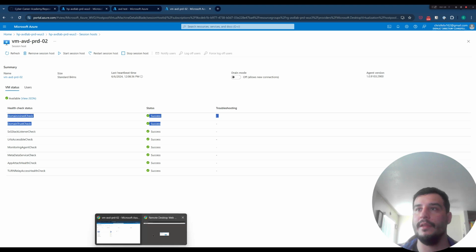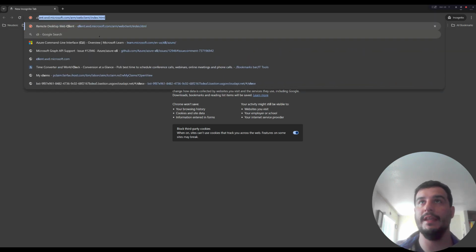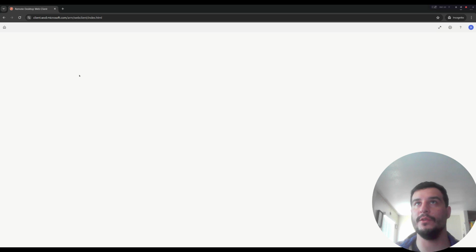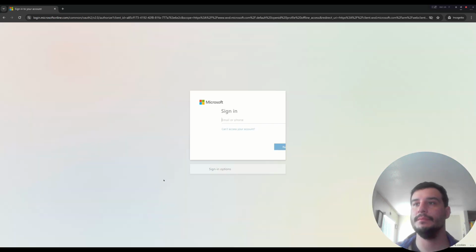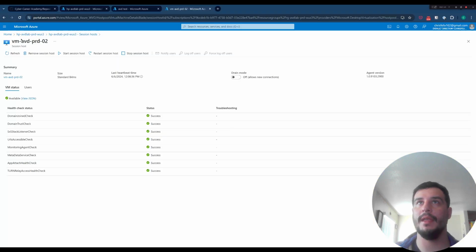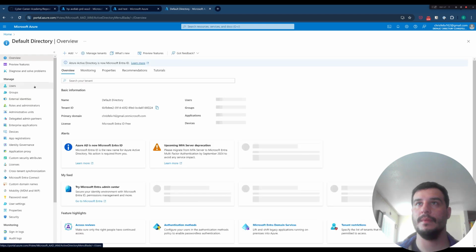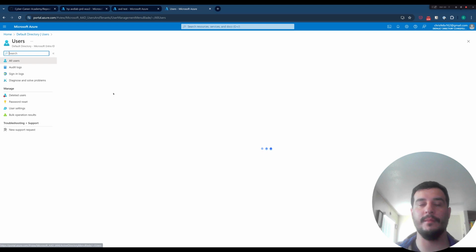So now, last but not least, we're going to sign in under incognito to make things easier. You're going to head over to client.wvd.microsoft.com/arm/web-client/index.html. And that's the global URL to go ahead and sign into Azure Virtual Desktop. And now we are going to copy our username again. And everything should be set up from those permissions that I mentioned earlier.